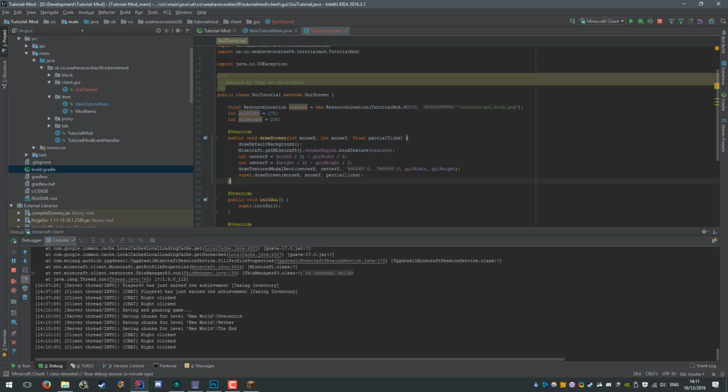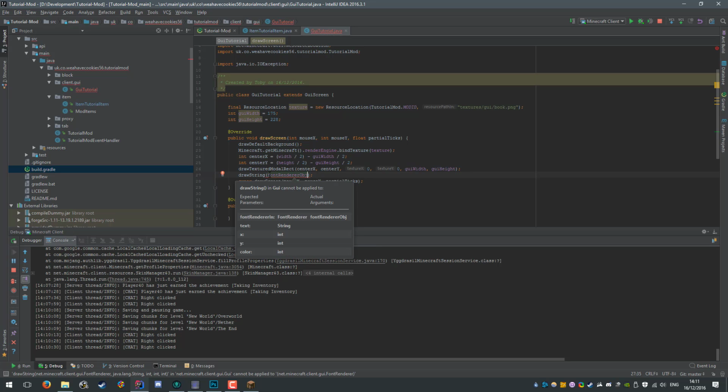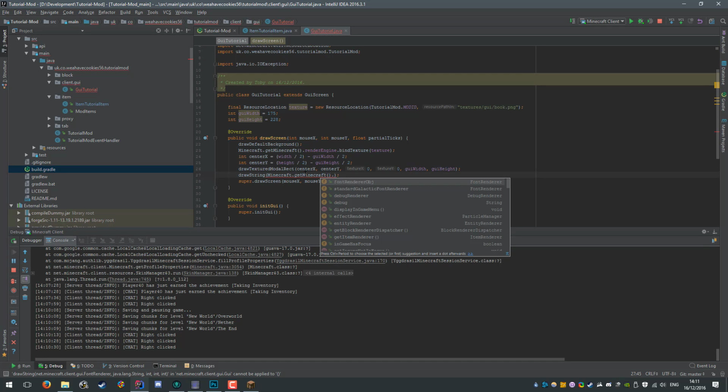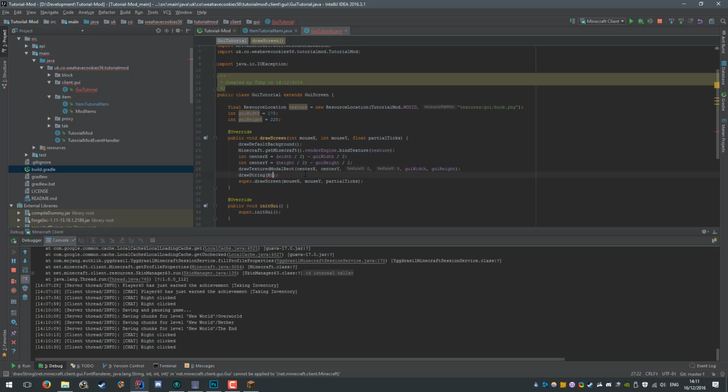So, now that we've actually got something on our GUI, there's some other things we can do to this. So, if we want to draw some text on it, we can use draw string. And we just need the font renderer, which I don't... Oh no, okay, so if we didn't have the font renderer in GUI screen, we can do Minecraft.getMinecraft.fontRenderer, and there it is. But also, we have MC, which is just Minecraft.getMinecraft, our Minecraft variable. So we can do MC.fontRenderer, but we don't need to do that because we have the font renderer.